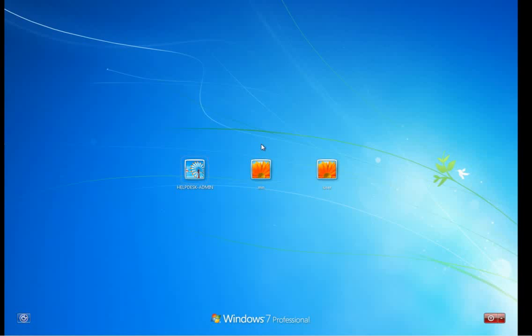So it can be run on a Windows 7 machine or a Windows 10 machine, regardless of security patches and regardless of operating system.